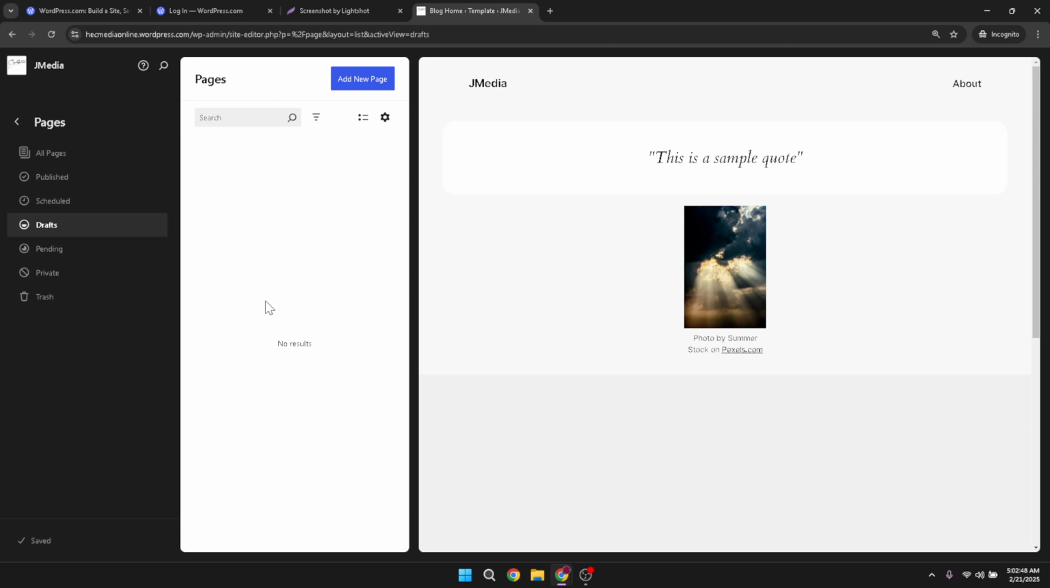That concludes our walkthrough on accessing drafter pages in WordPress. Following these straightforward steps, you can effortlessly manage your drafts, review ongoing projects, and ensure everything is on track for publication.